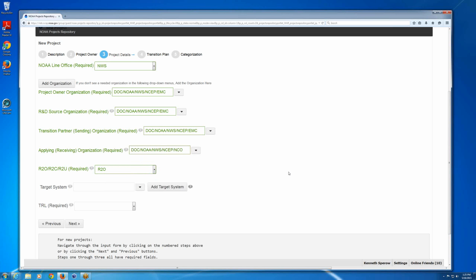And of course, most all of the projects would be R2O. And then Mike's going to show the target system. Again, for NCEP related things, it's most likely going to be either IDP, AWIPS, or the supercomputer WCOSS. So go ahead, Mike. Hey, Steve, I don't know, are you able to hear me? Yes, I can hear you.